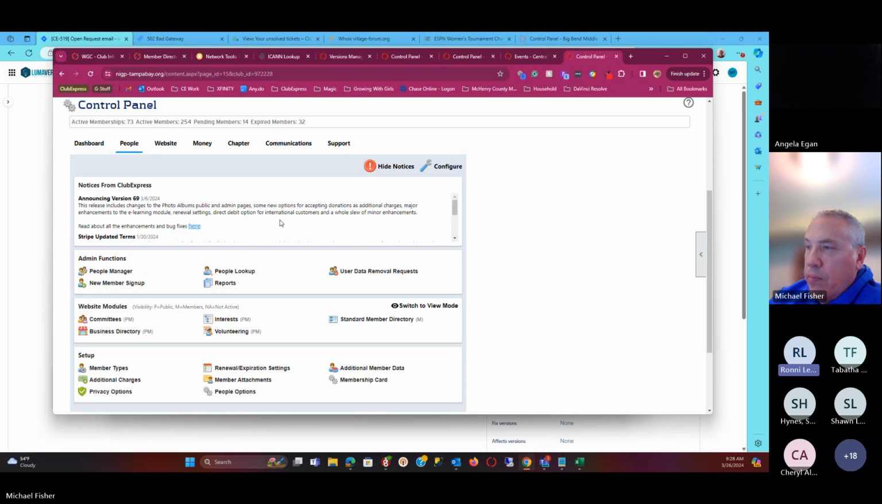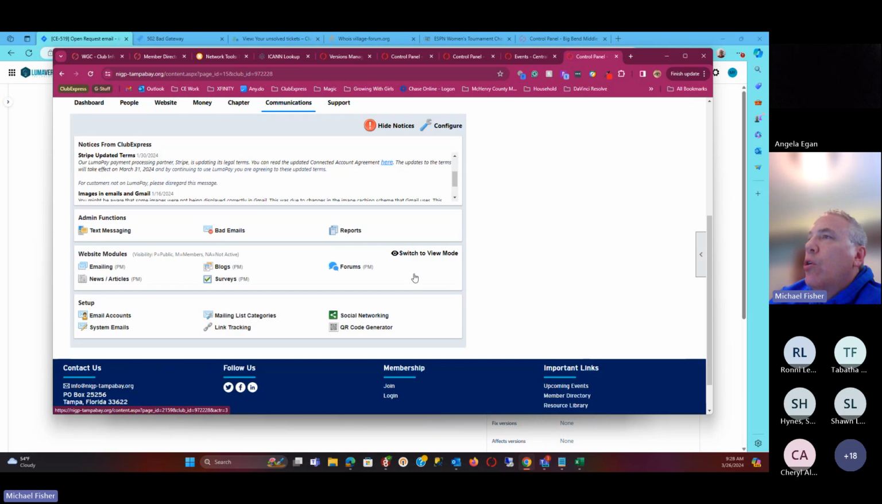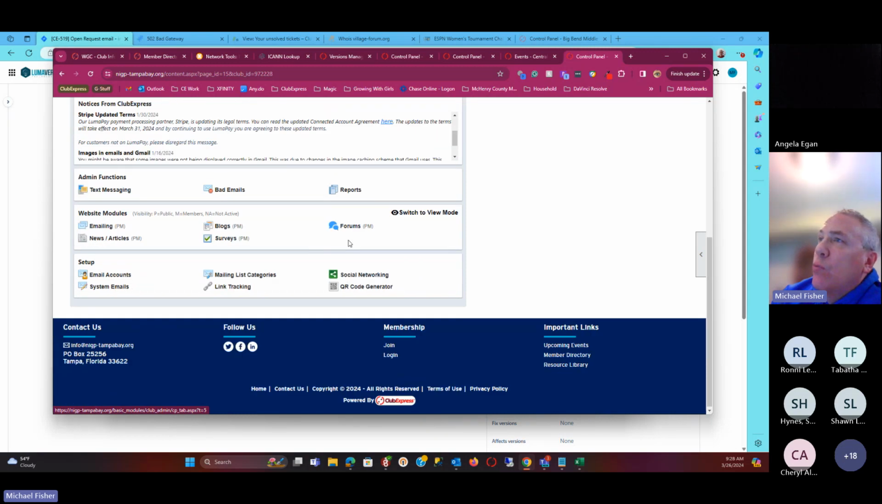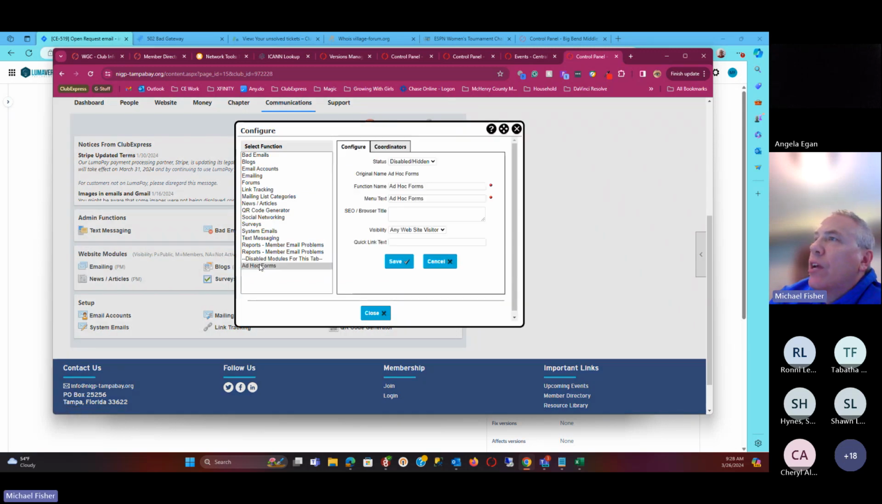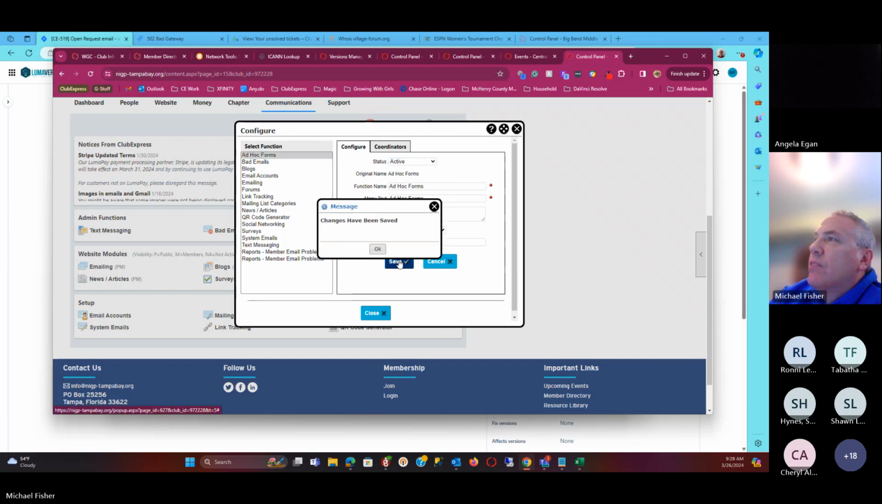Our org can use that data to send invitations to vendors to sponsor events, get booths, etc. How do I do that? In the communications tab, you're going to go to... this one is not configured. So if you don't see AdHoc Forms here, you're going to click on the blue wrench that says configure, and you're going to go down to AdHoc Forms, make it active, and save it.